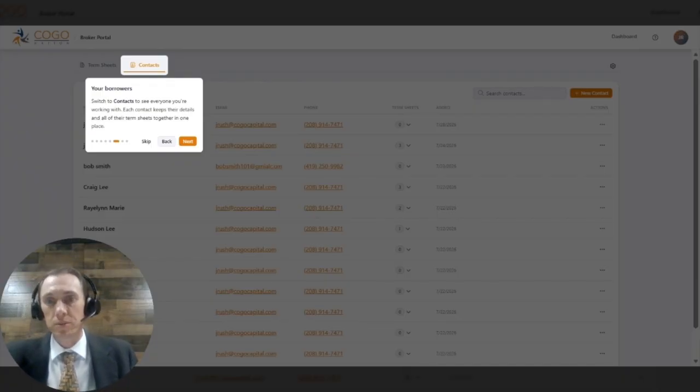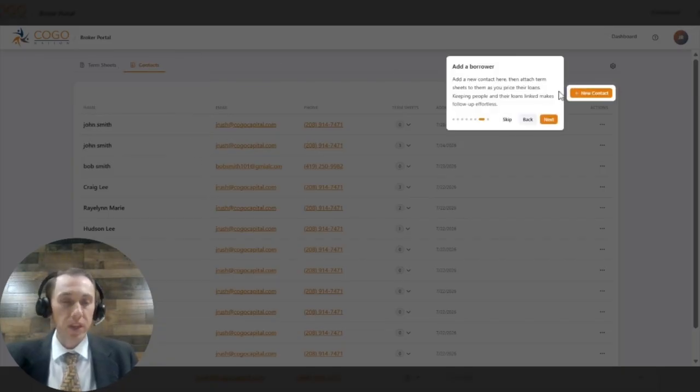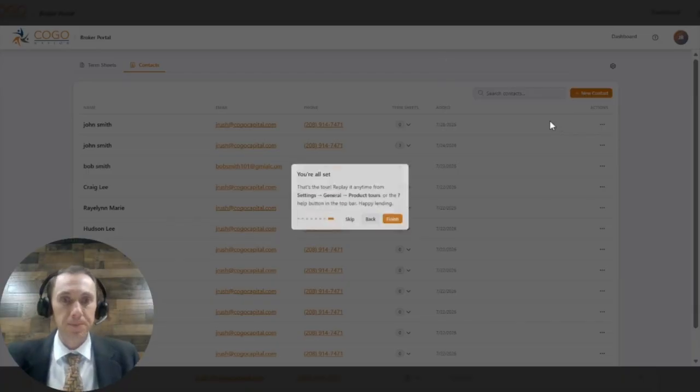Each contact keeps their details and all of their term sheets together in one place as you start building a database. We'll go next. You can add a new contact over here. This is the perfect spot for your quick phone number, name, any notes. Attach a term sheet to them as you price their loans. Keeping people and their loans linked makes following up effortless.